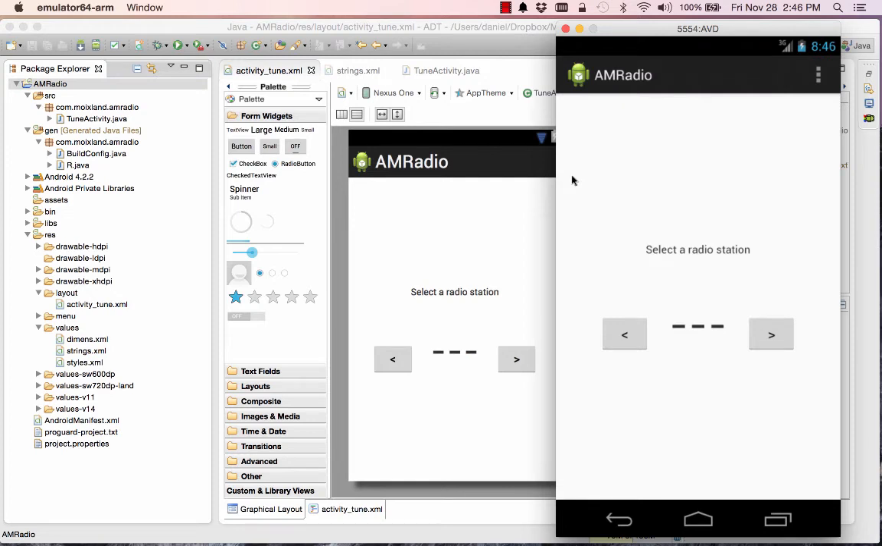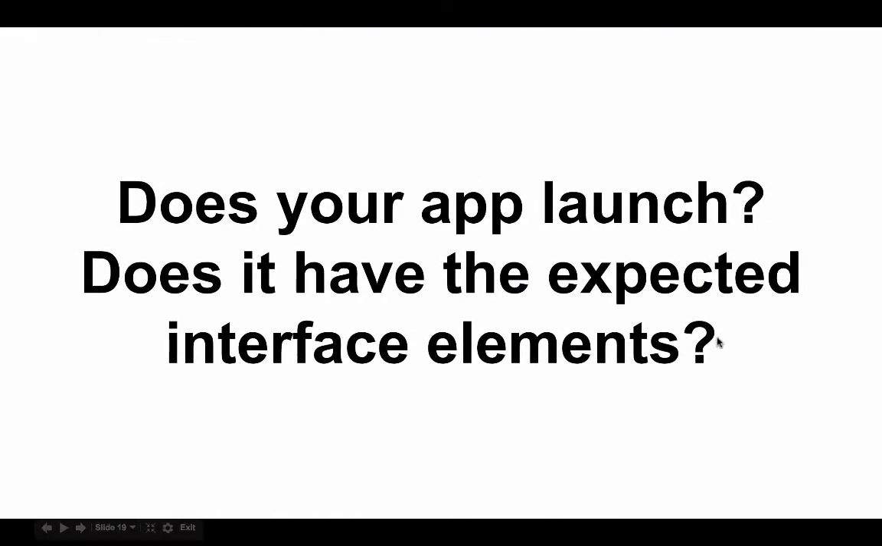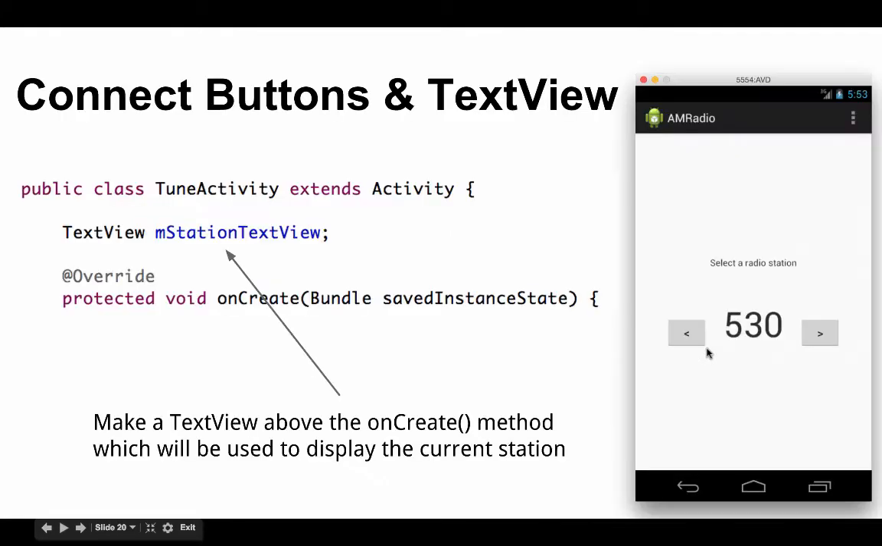At this point, you should have put in all of the XML and the strings and gotten your app up and running to the point where you can see the interface elements on the emulator. Does it have the expected interface elements? Good. So we need to connect the buttons and the text view to the Java in the Java file.